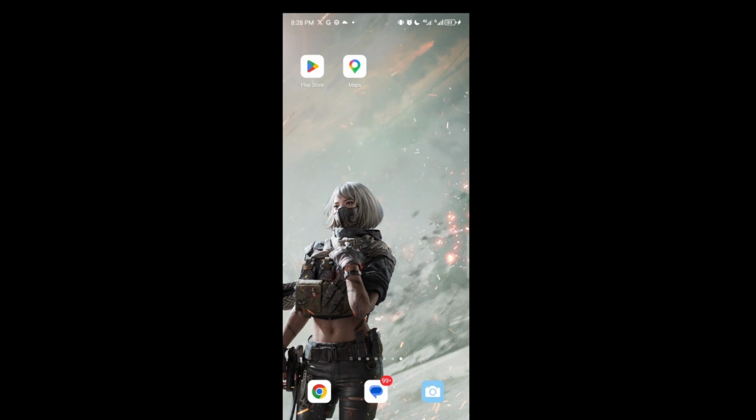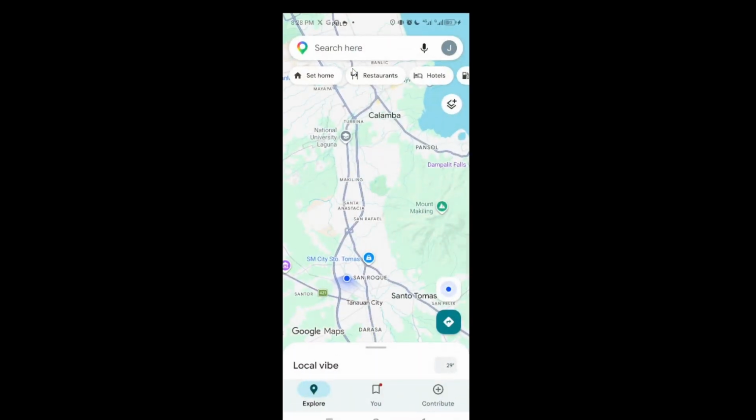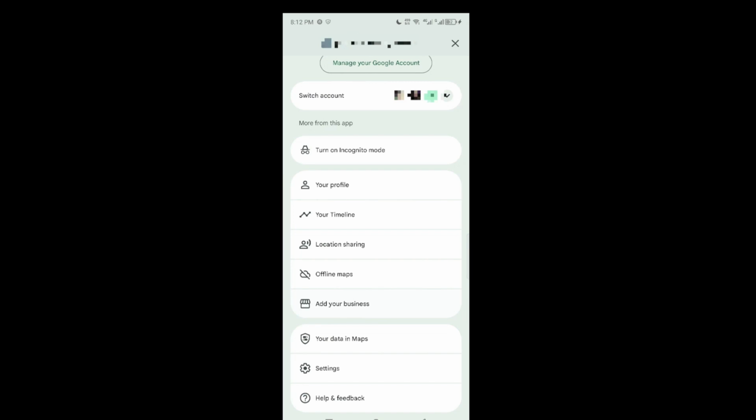Start by launching Google Maps on your mobile device. Give it a second to load, and make sure your phone's location services are on so Maps can find you. At the top right, tap your profile picture or your initial. This opens your account menu, where Google keeps a lot of useful settings and features.